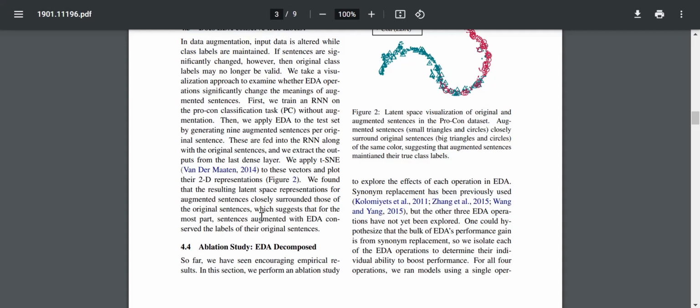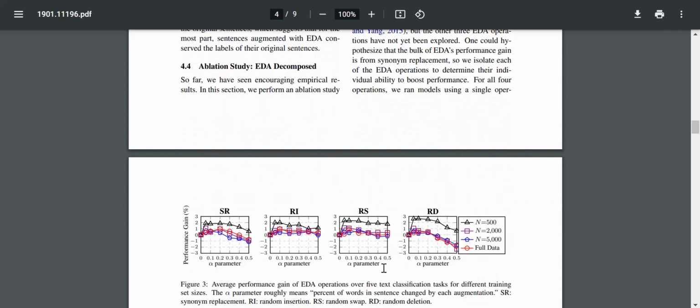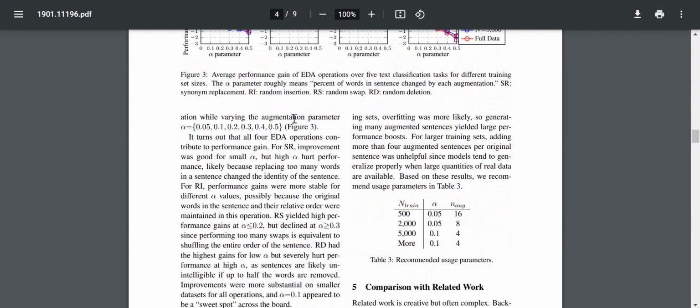So far we have seen encouraging empirical results. In this section, we perform an ablation study to explore the effect of each operation in EDA. Synonym replacement has been previously used in these works, but the other three EDA operations have not yet been explored. One could hypothesize that the bulk of EDA performance gain is from synonym replacement, so we isolate each of the EDA operations to determine their individual ability to boost performance. For all four operations, we ran models using a single operation while varying the augmentation parameter alpha.